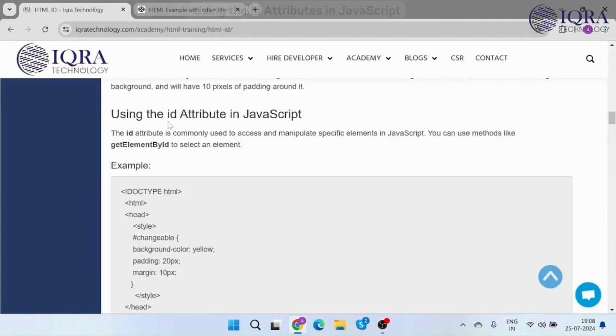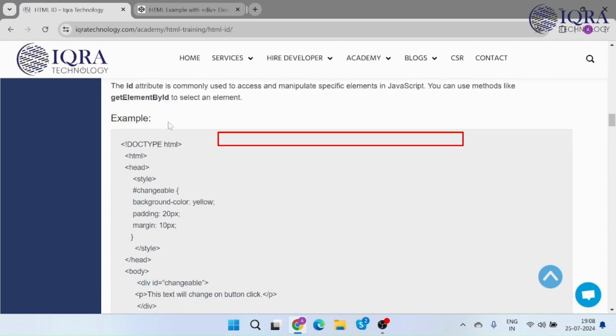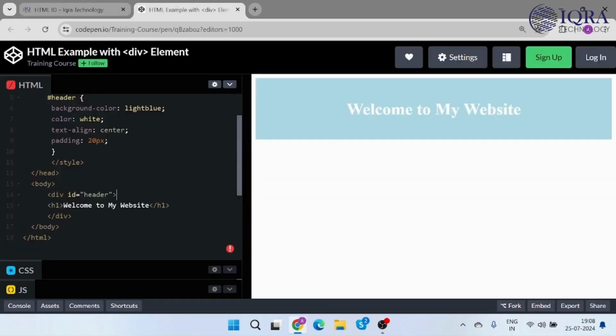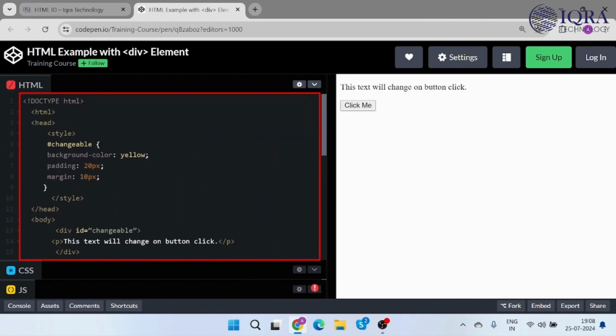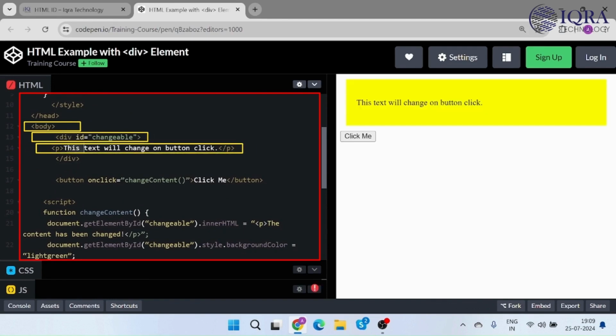Now let's talk about using the ID attribute in JavaScript. Using a method like getElementById, we can access and manipulate specific elements. Here is a code example. I will copy and paste this code. In this code, the ID selector in the style tag has styles such as background yellow, padding 20 pixel and margin 10 pixel. Inside the body, there is a div with the ID changeable. The content inside it says, this text will change on button click.